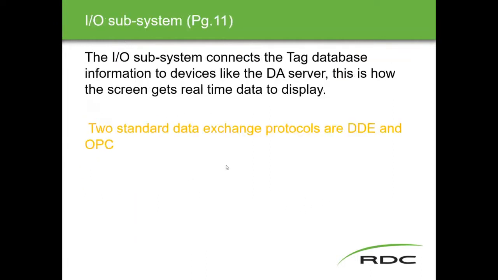So this is where the next couple of slides lead us into these two standard data exchange protocols that are associated with HMIs. And they are DDE, which stands for dynamic data exchange. This is the older version. We'll hit on this very briefly, and then we'll talk about OPC, which is the current technology that is used by most of systems here.